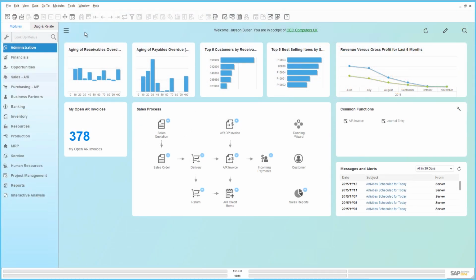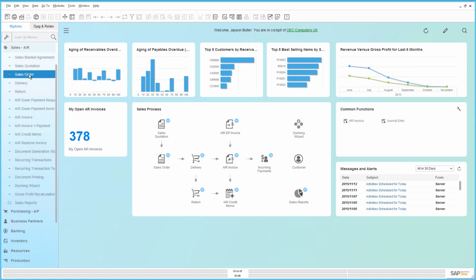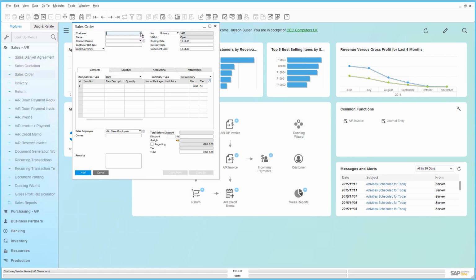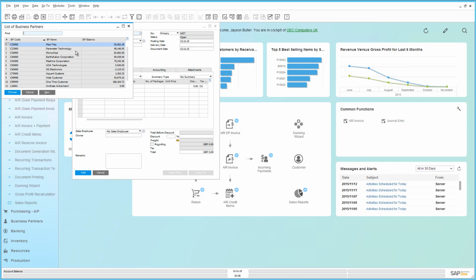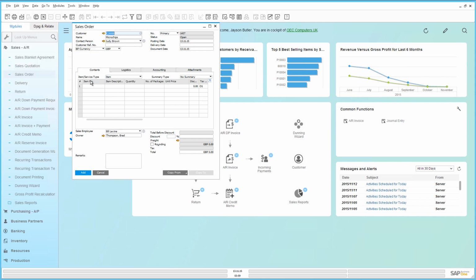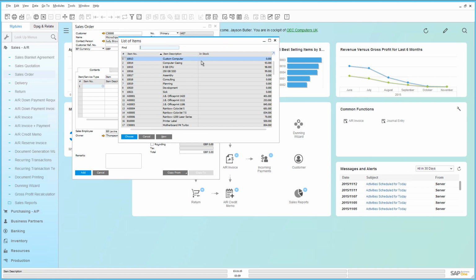We are now logged into SAP Business One Release 9.2. And firstly, we're going to create a sales order for customer Microchips, who have just ordered 10 custom-built computers. We select our customer, and then we select our item number. And in this case, our item number is 10013, which is our custom computer item.